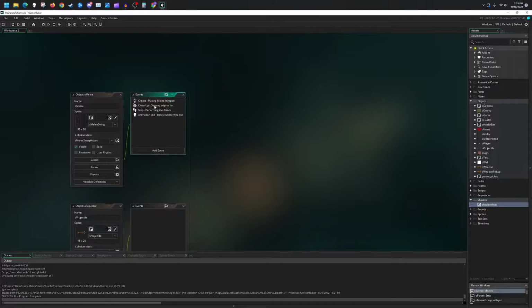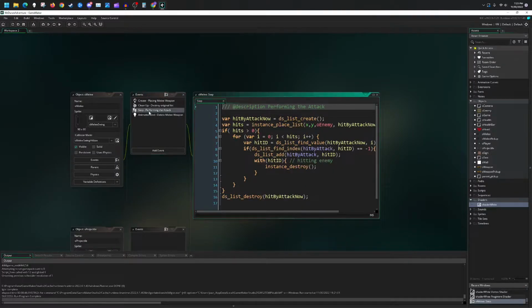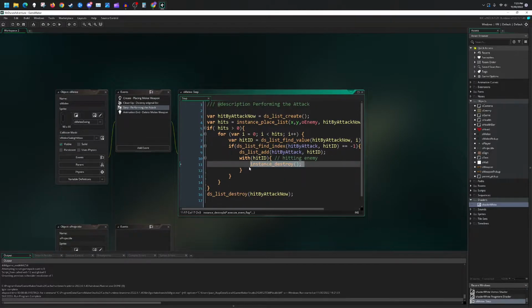So first up, jumping into our melee weapon, in our step event, we of course immediately destroy our enemy. What I want to do instead is pull in a new script that we're going to create called damage target. What I want this to do is, of course, damage our target whenever we hit them. And I'm going to specify how much I damage them by. I'm just going to go with melee weapon, 5 damage.